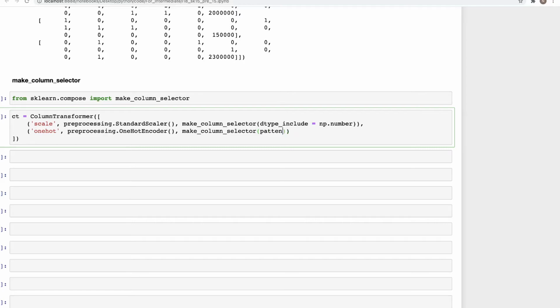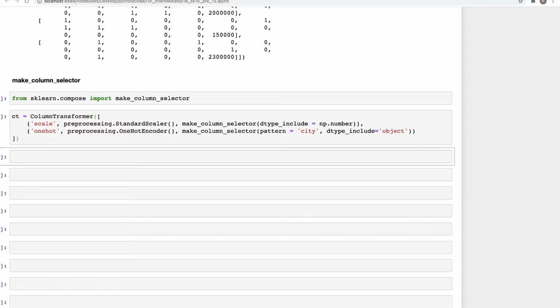So let's say the simplest column name identifier we can specify is city. So it will look for city, and data type underscore include is going to be object. So that's the initialization of the variable city. And now we can go ahead and use ct.fit and then transform later, or we can do all that in one go by typing fit underscore transform df data frame.